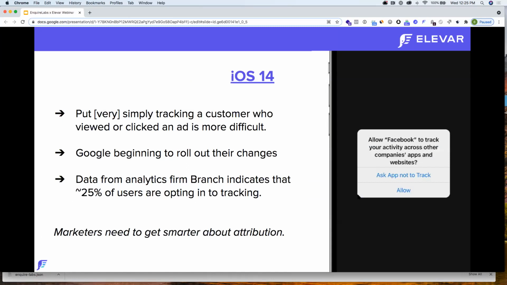And then just a few more points on this. Simply tracking a customer who viewed or clicked an ad is going to become more difficult. We're seeing changes from Google. When everything first rolled out, no one really heard anything from Google, but we're certainly starting to see some significant changes. Number one, they've released a server-side integration for Google Ads conversion tracking, and we're testing a few of those to run in parallel just to validate that it works.